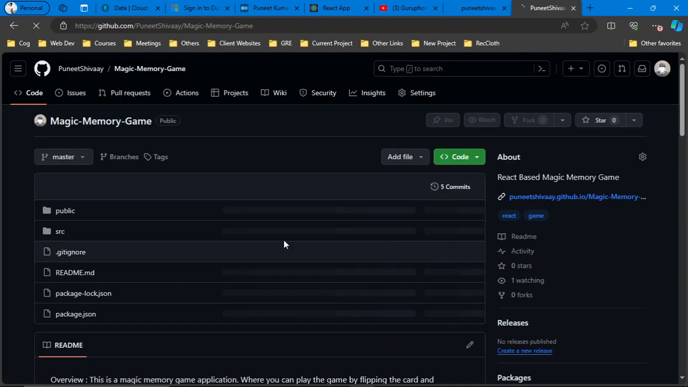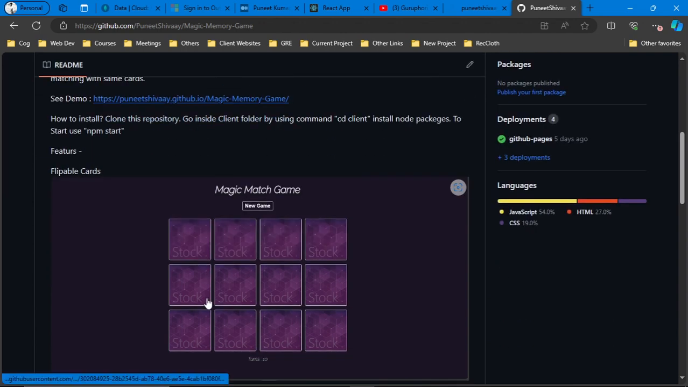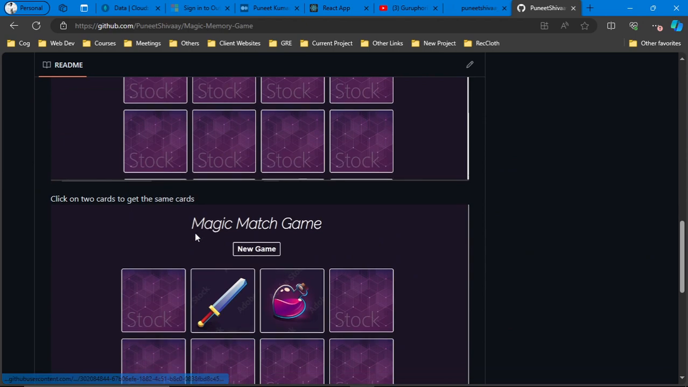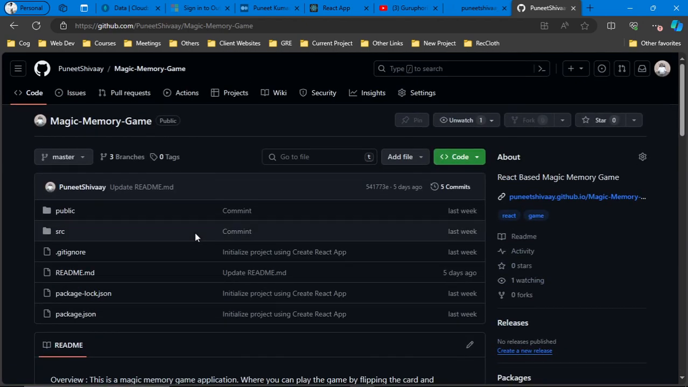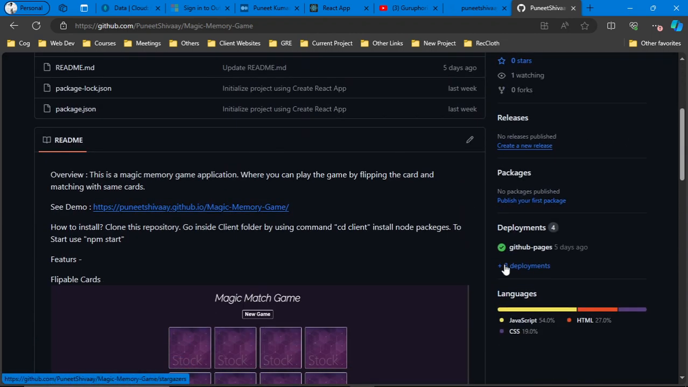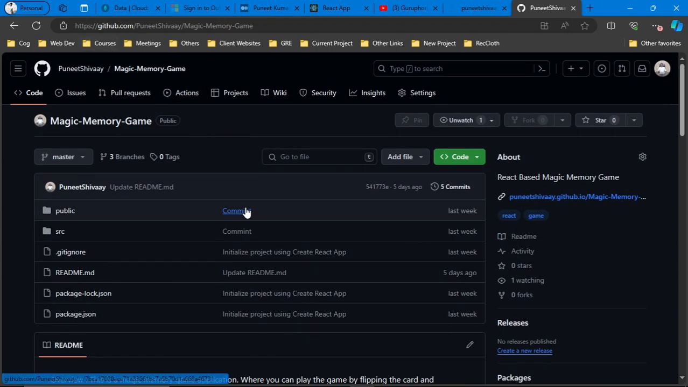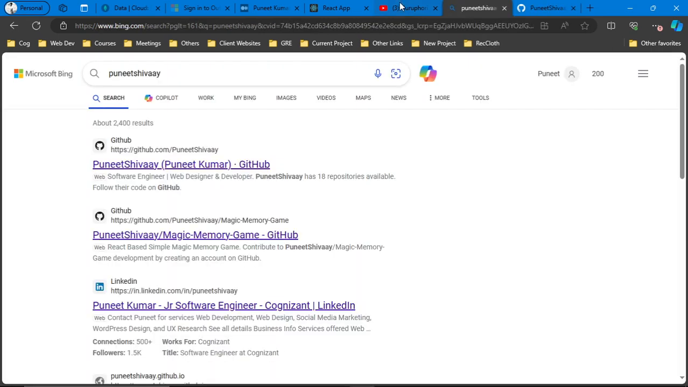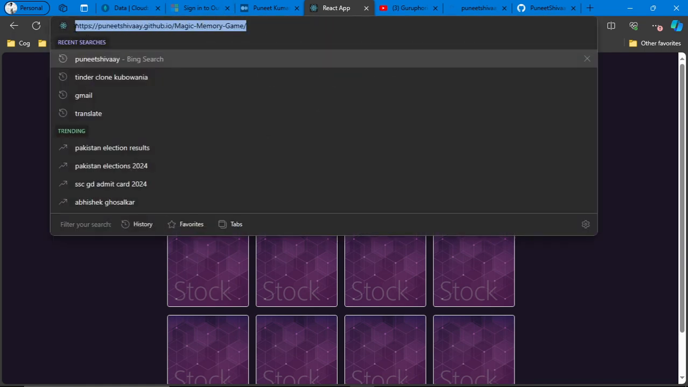You can find the code here also. One second, I will provide the link below. I have written some description also, about how you can clone this repository and how the game works. And I have also deployed it using the free deployment by GitHub Pages.